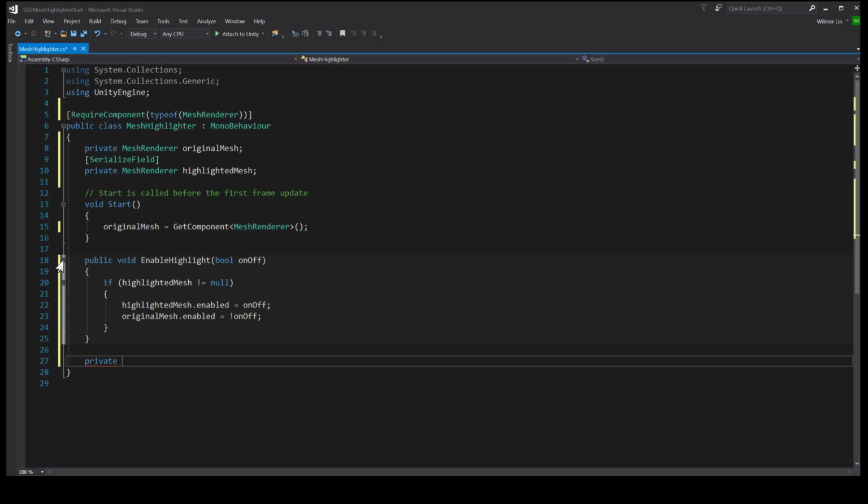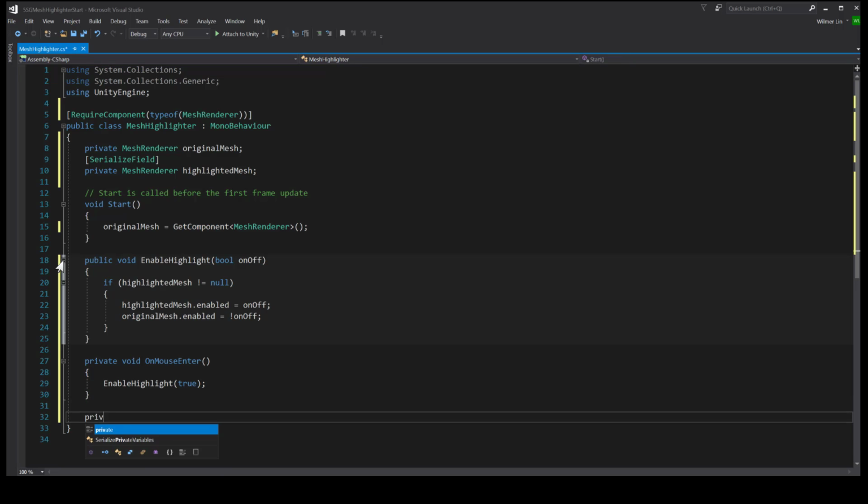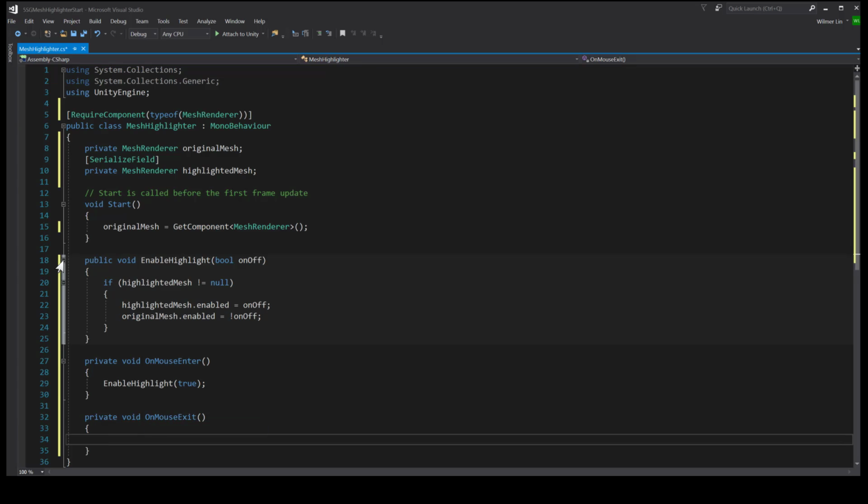So if I define a private void OnMouseEnter method, this will invoke when my mouse pointer touches the MeshHighlighter for the first time, and we can simply add an EnableHighlight(true) inside of here. And then by the same token, we also can define a private void OnMouseExit, when the mouse pointer leaves the GameObject. Inside we just add EnableHighlight(false).